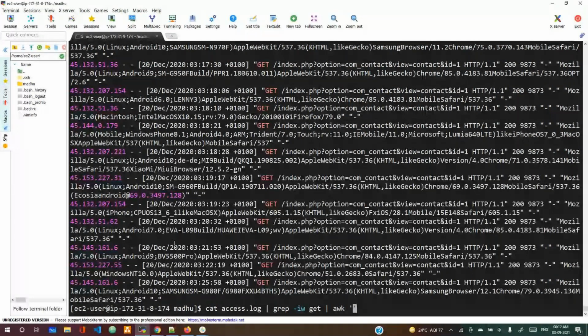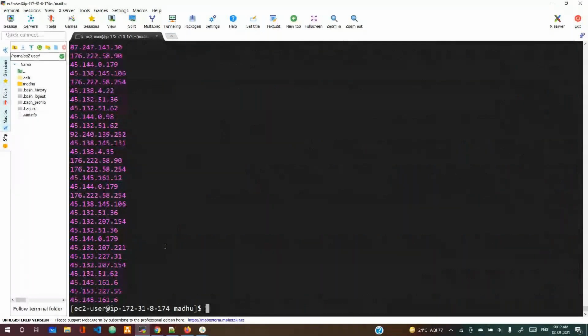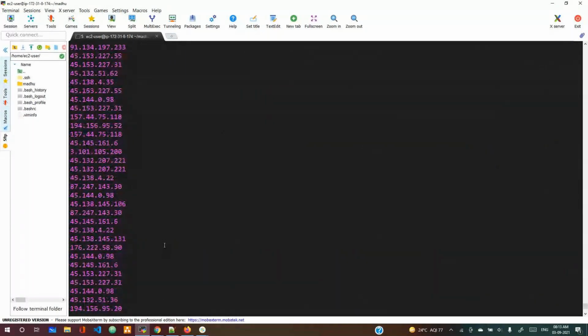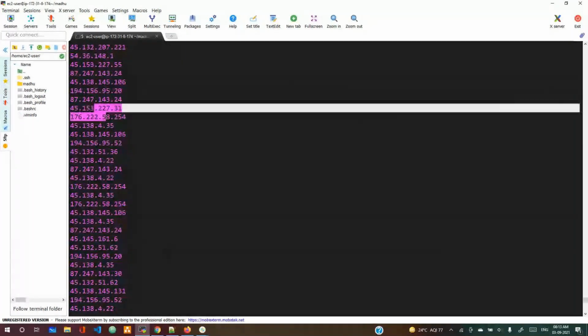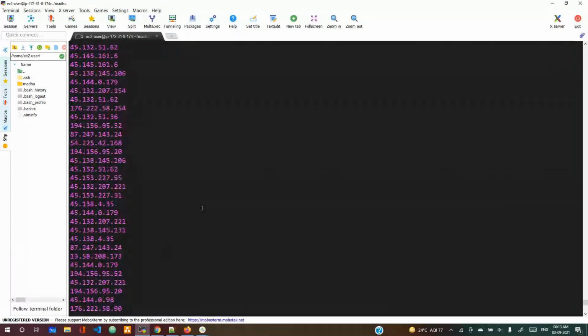And the next thing we do is print column one. Column one is $1. I got the IP address, only the IP address. How can I count these IPs? It's very difficult, no? Then how can I do this? Tell me.